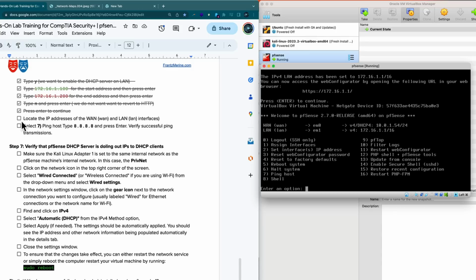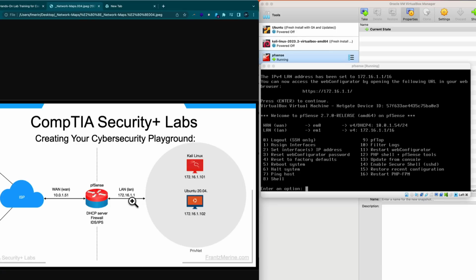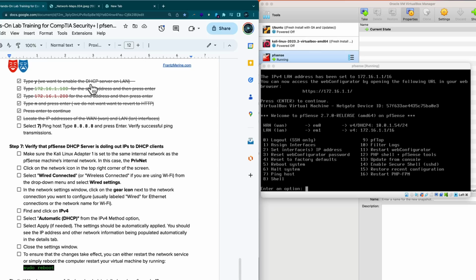So I locate the IP address of the WAN. It is 10.0.1.54. This may change depending on where you're connecting because it'll probably be DHCP assigned. And the gateway address for the local area network is 172.16.1.1/16. This network right here, /16, 172.16.1.1, is a Class B network.